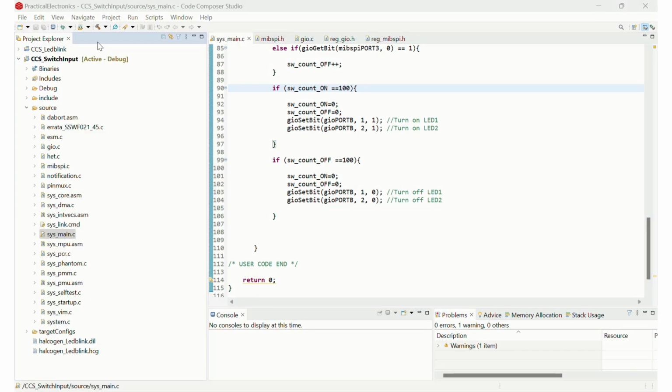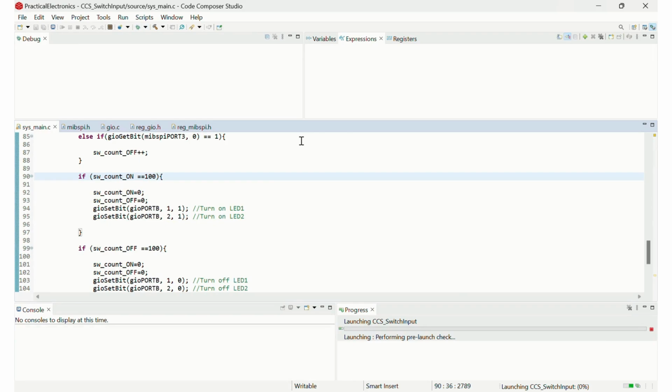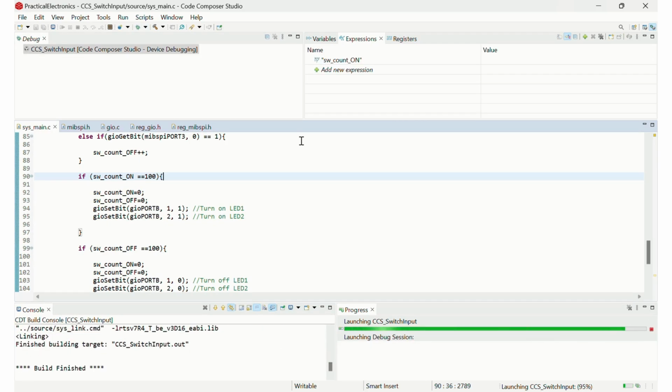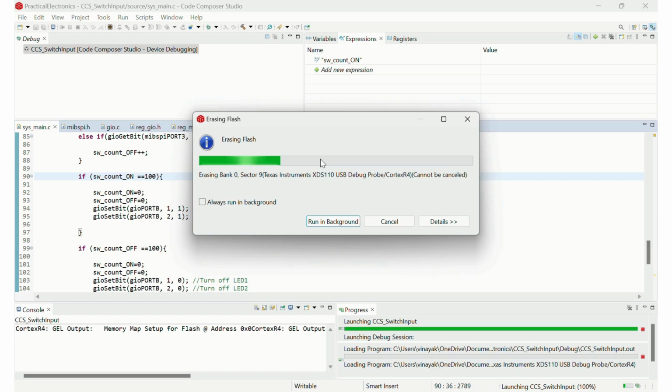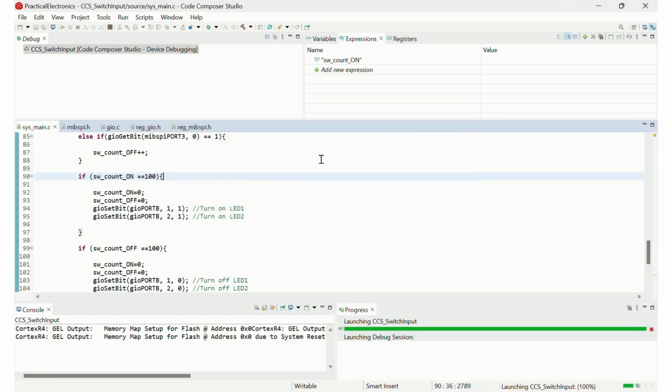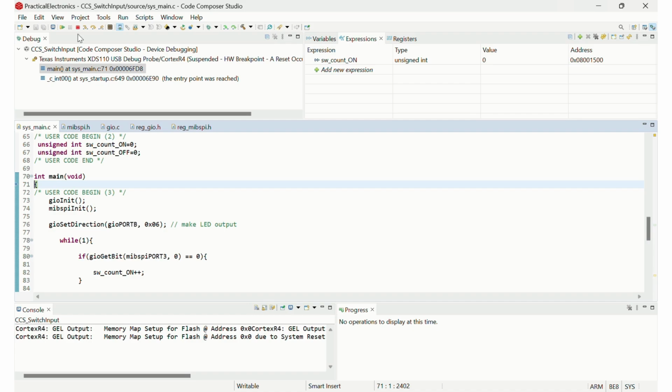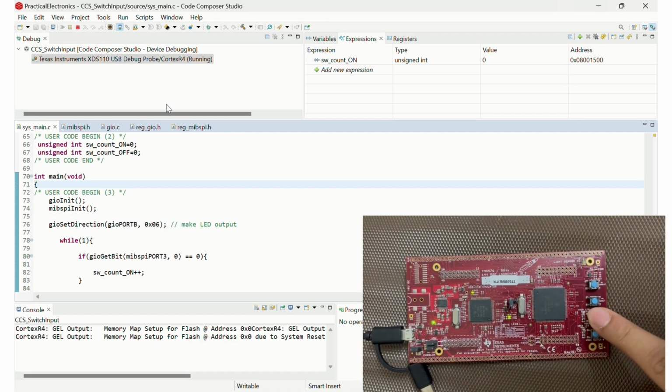Now we build and execute the program. You can see the LED glows when switch is pressed and turns off when switch is released.